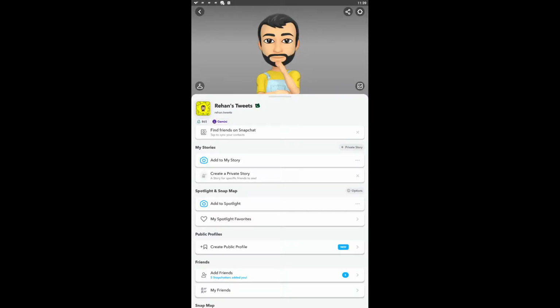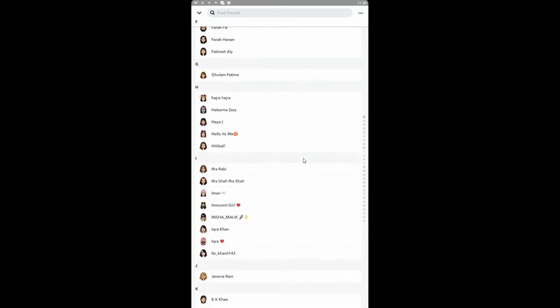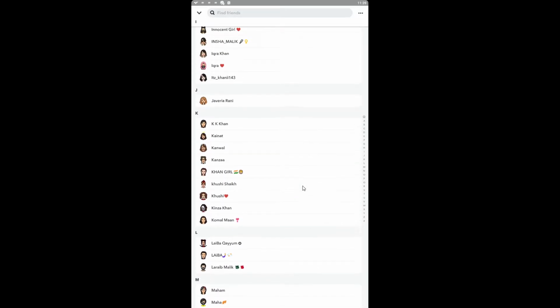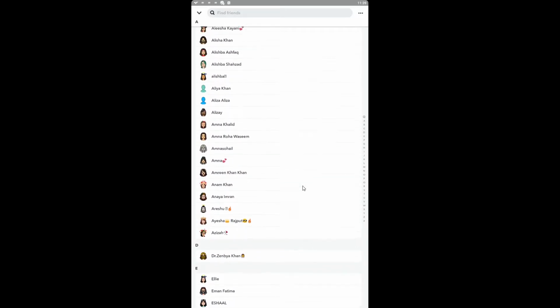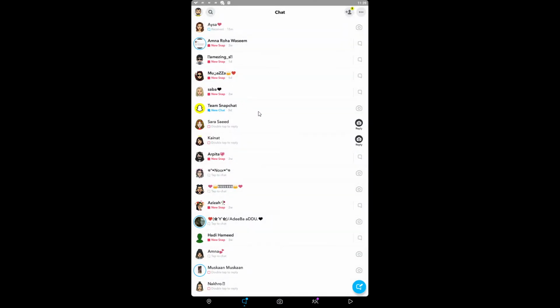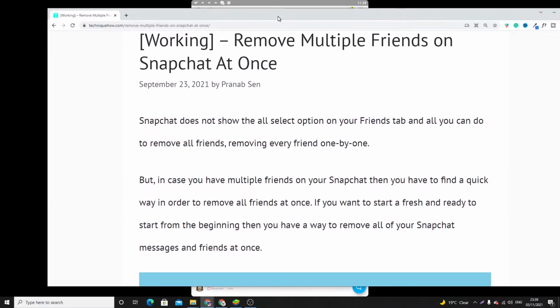In this video, I will show you how you can remove your friends at once on Snapchat. So as you can see, I have a lot of friends and I want to delete all of them. But on Snapchat, this option is not available. I searched on the internet and read various articles and I found the solution. So this is the solution.